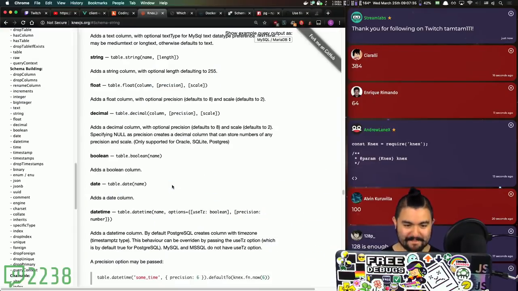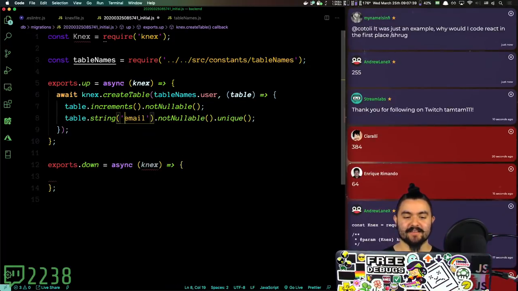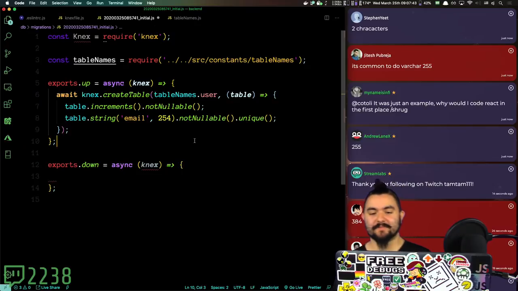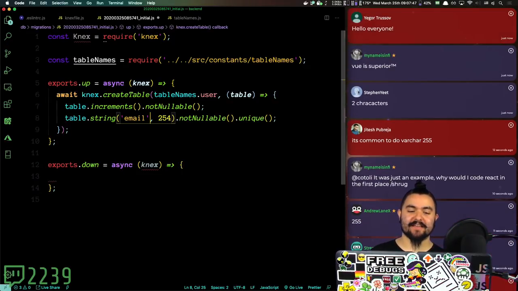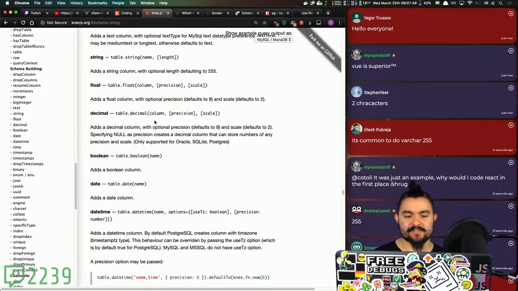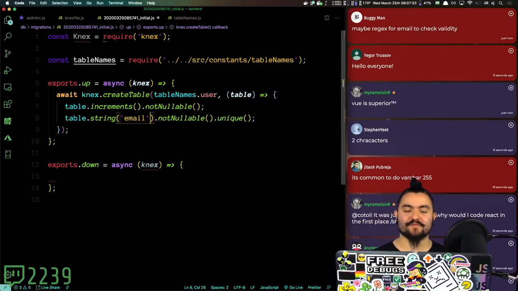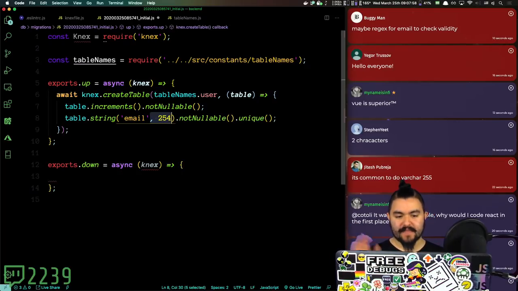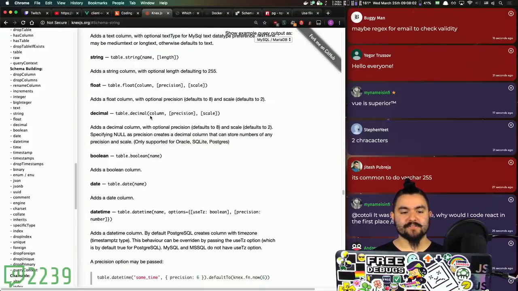There we go. So what we can do is we can say table.string email, 254. Technically, if you just do string by itself, I believe that defaults to varchar 255, which is just one away from 254. So technically I could do that and the max length would be 255, but I'm gonna specify it. So that's great. What else do we need?